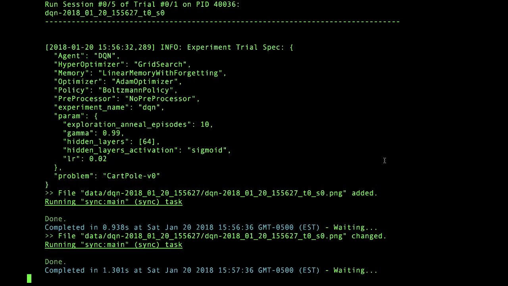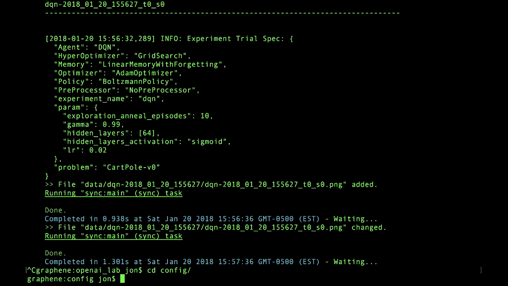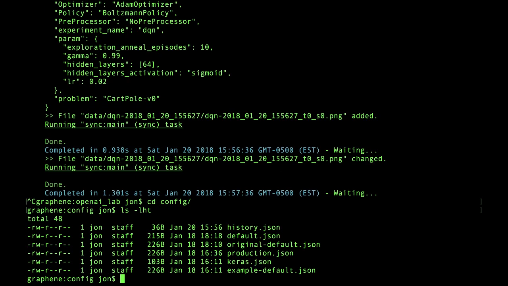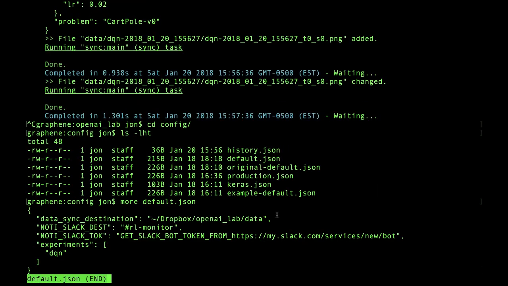So what are the parameters for this? We can use Control-C to stop things running, and then we can have a look. So there's a config file. If we change directories into the config directory and list the files, there are two JSON files here that are of interest. Default.json is for setting up the configuration for local runs, and this production one is for the production runs. Because we're just doing this locally, let's have a look at the default.json file.